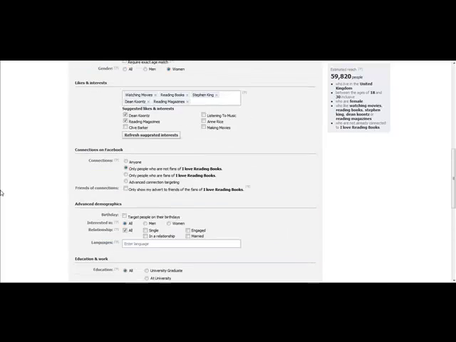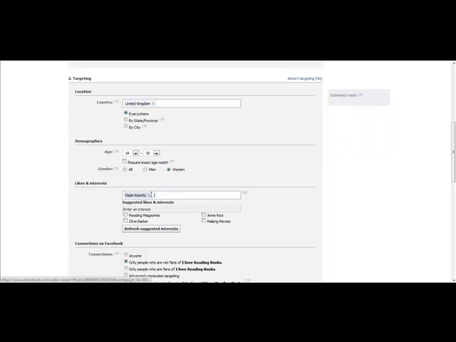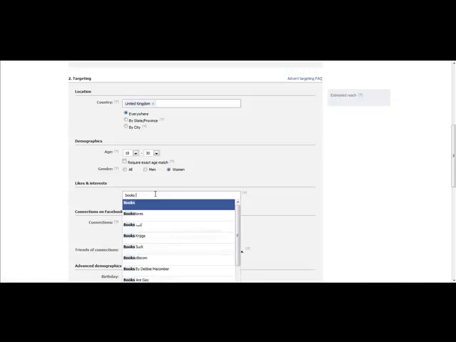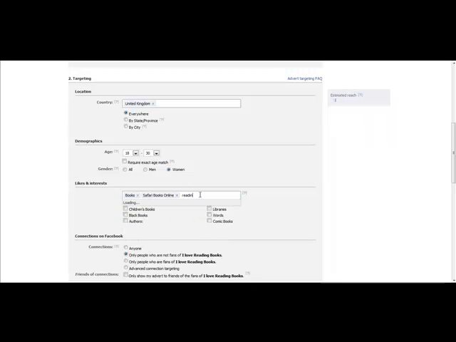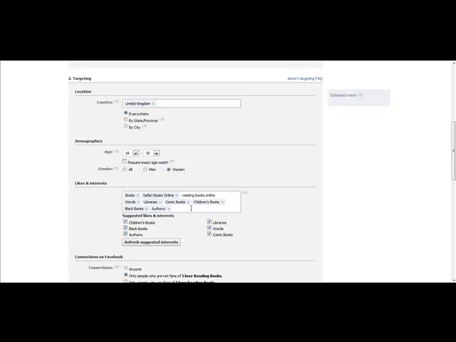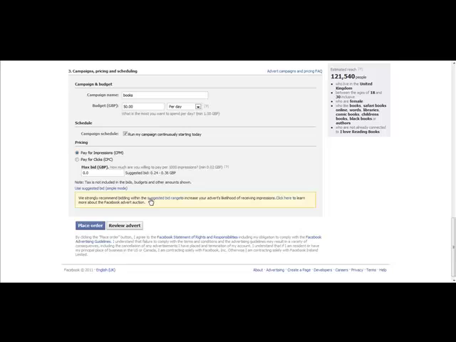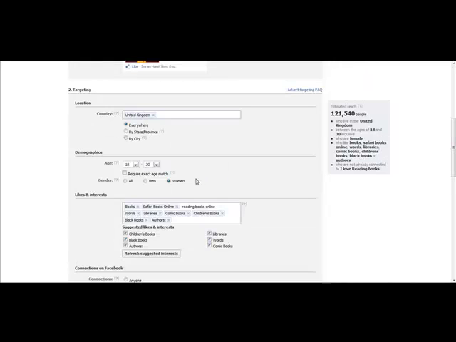Okay, so that's the targeting bit. Now, many people, when it comes to targeting, just type in everything like books, online books, reading books online. Okay, and then they click on these categories, authors, and this goes to hundreds of thousands and millions. Now that's actually wrong. That's not the best way to go about doing this, because you're going to exhaust your budget. You're going to be spending a lot of money.